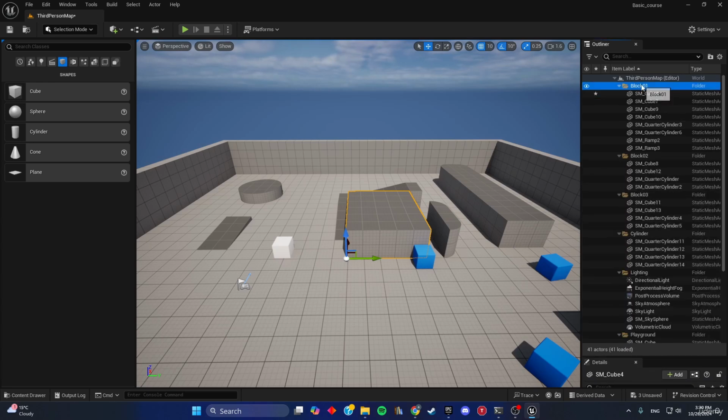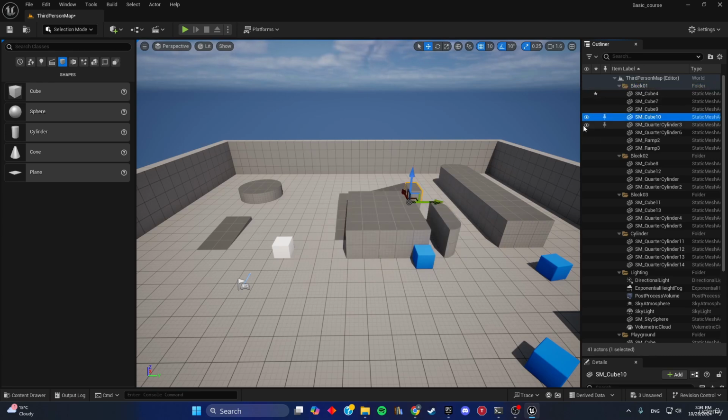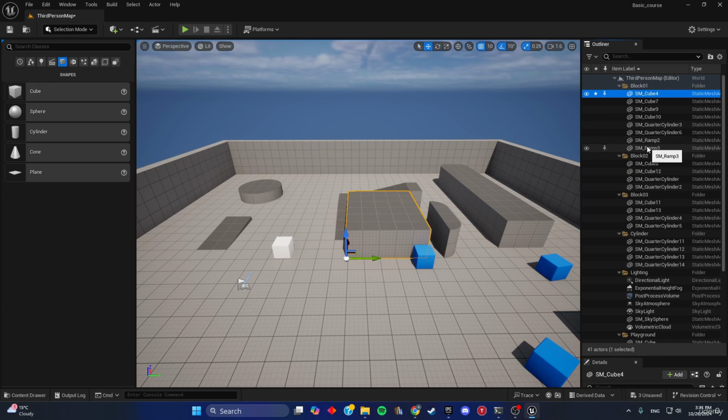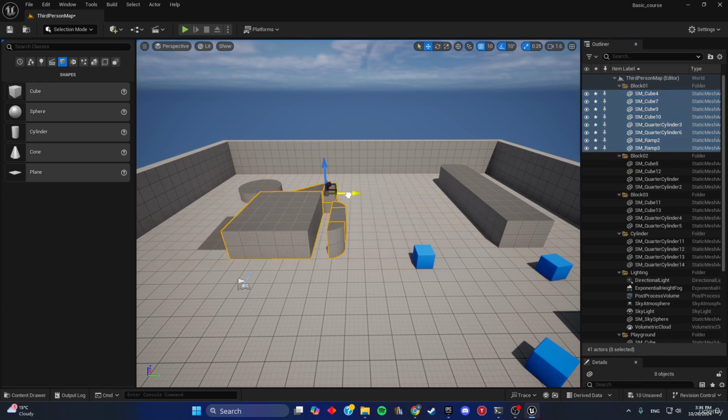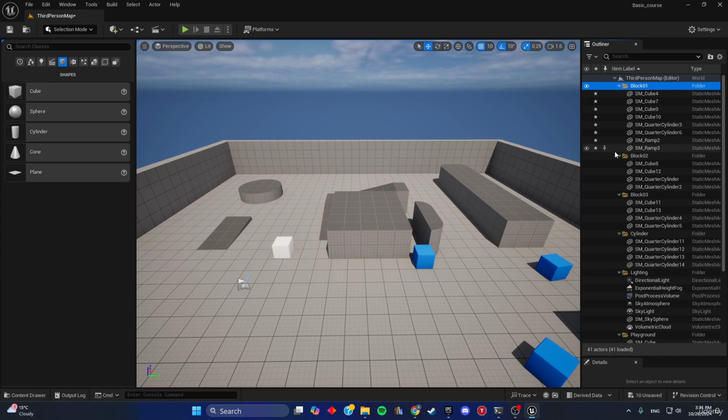So for example, all blocks are inside the block folder. You can hide them in combination instead of clicking them individually and hiding them from the level, or deleting or moving them. You can click this or like this, multiple objects at the same time to move them around at the same time. It is quite useful.